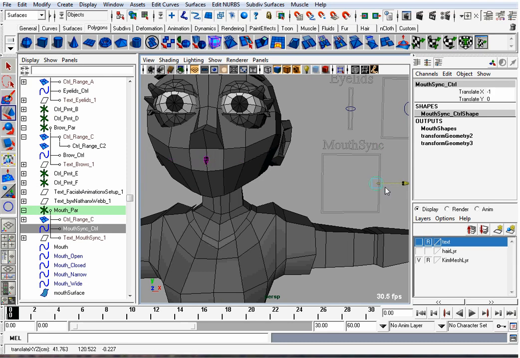Up and down is open and closed, and you can combine them. So open and wide, wide and closed, wide and open. So you can do just basic lip sync using this up and down, kind of like a puppeteer.